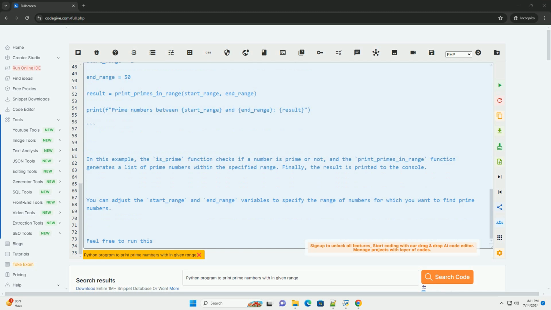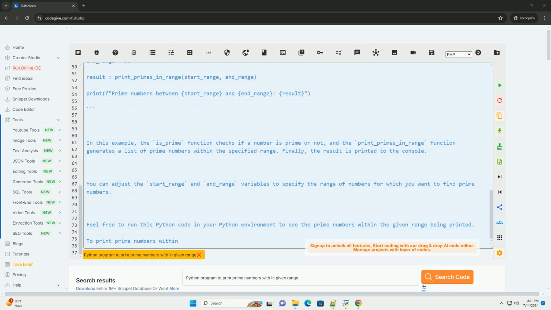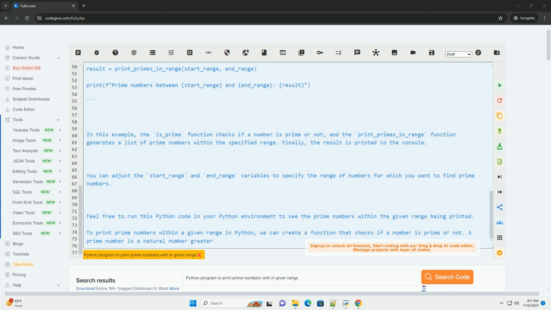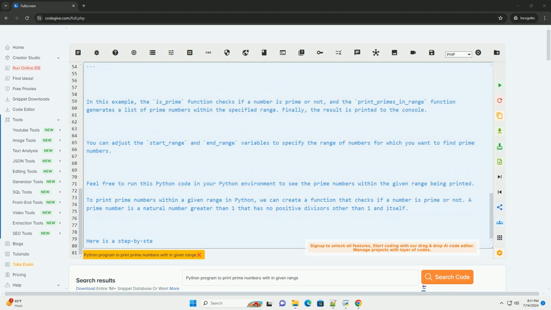In this example, the is_prime function checks if a number is prime or not, and the print_primes_in_range function generates a list of prime numbers within the specified range. Finally, the result is printed to the console.